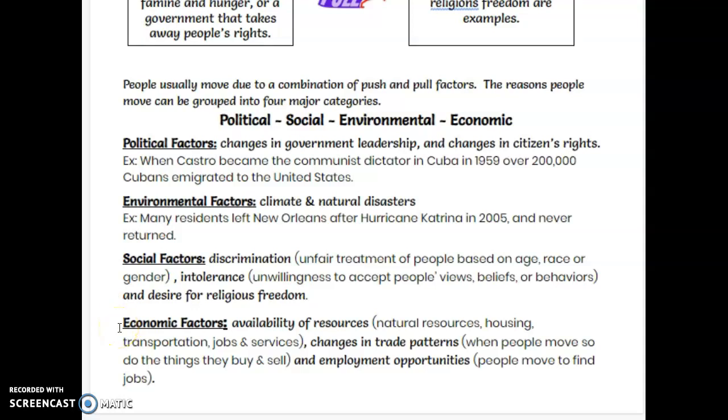Economic factors: availability of resources, natural resources, housing, transportation, jobs and services, and changes in trade patterns. When people move, so do the things they buy and sell, and employment opportunities. People move to find jobs.